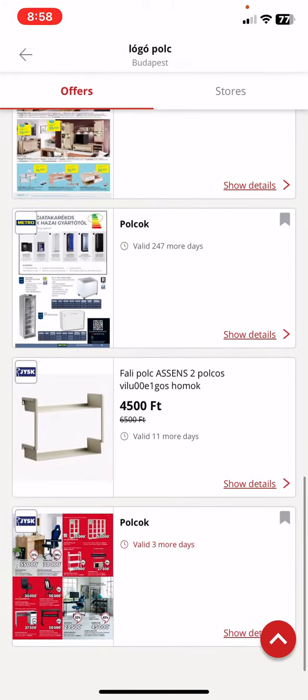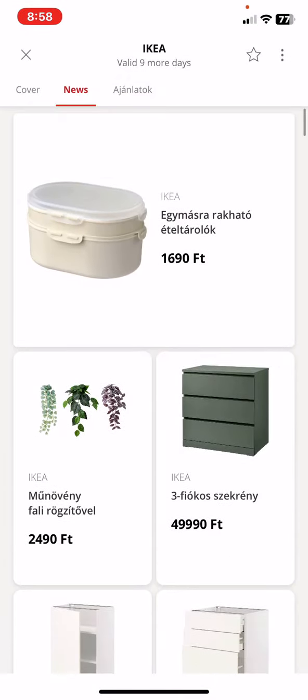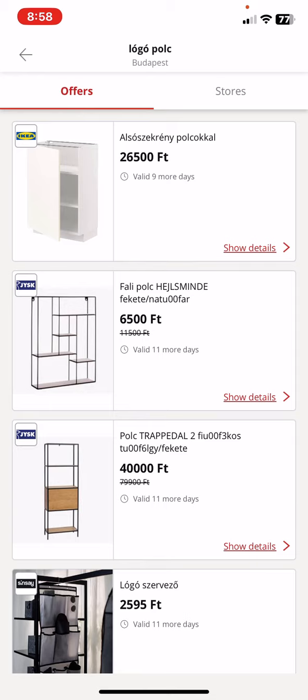And as you can see, here you will find the results. And if you click on the show details button on a product that you're interested in, then you will be able to see it in further details.